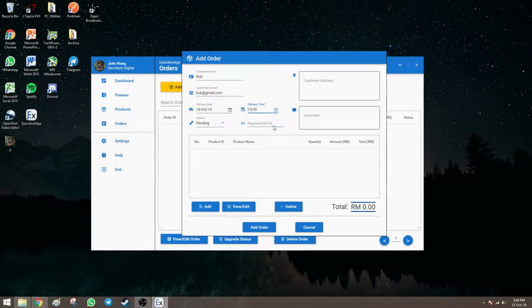Status we'll look at in a bit. You have the payment reference ID, which is similar to the previous ones we encountered. You can put in the receipt number or the bank transaction ID, and finally you can put any comment you want on the order. For each order you can purchase multiple items. So if you have multiple products, then one order may consist of multiple products of multiple quantities. So we put in the item table inside the add order form, which you can see here. There's an add item, view or edit item, and also a delete item. Finally, on the bottom right, there's a grand total of the order itself.